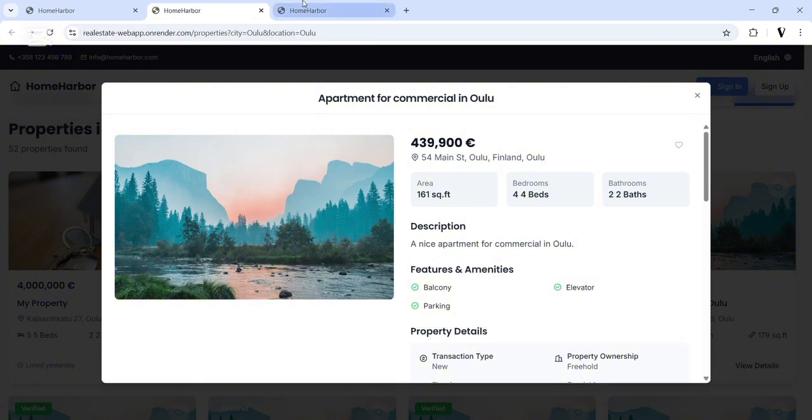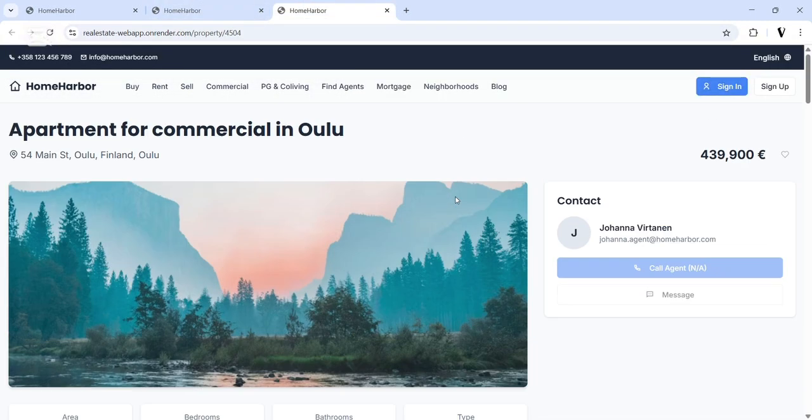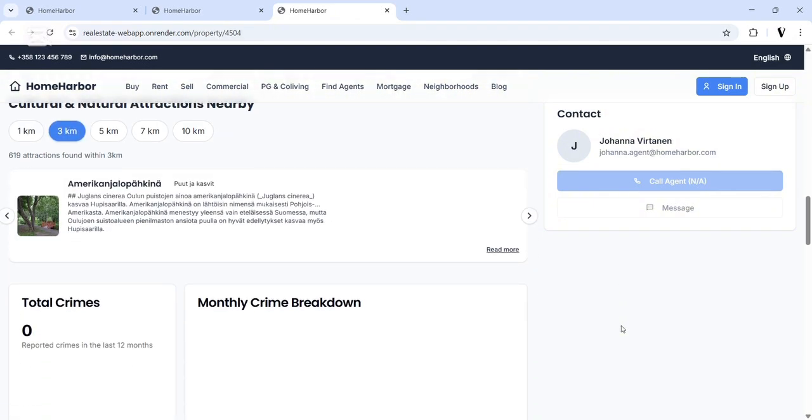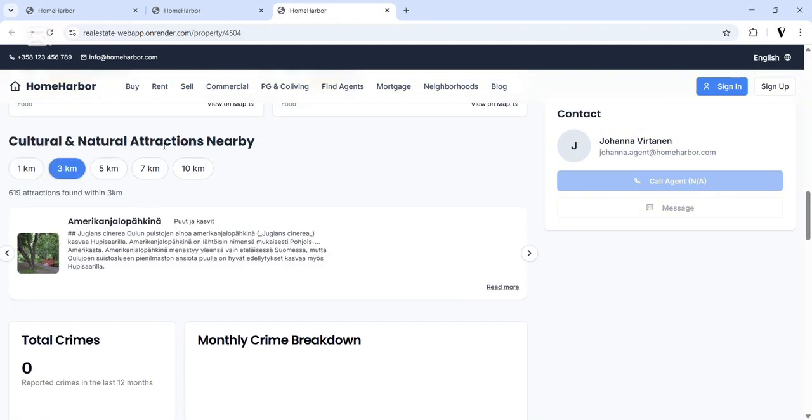Another good feature is that, for the same apartment, here you can see the dummy agent that we have created to contact them. But one more feature is that we have the option to check the cultural and natural attractions nearby. What are the cultural events happening? What are the natural attractions nearby? And you can filter them by distance. So let's say you want to go somewhere nearby for some event. You can just come and check. Okay, this is an event place which is just 1 kilometer away or 3 kilometers away from the house you're going to be renting or buying.